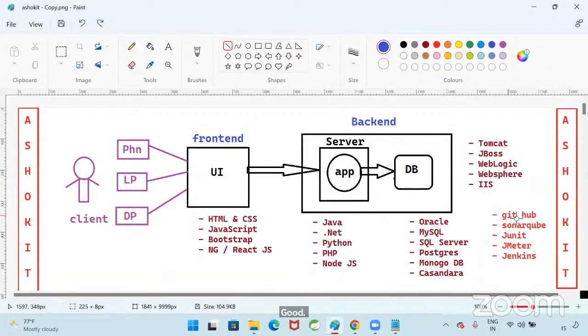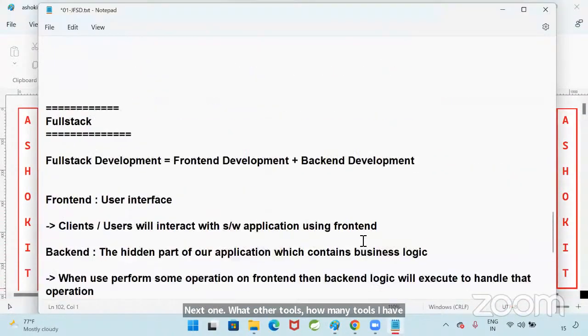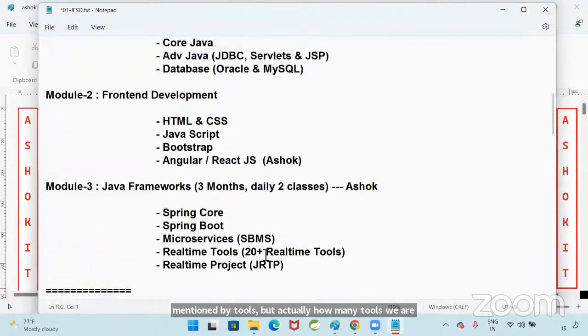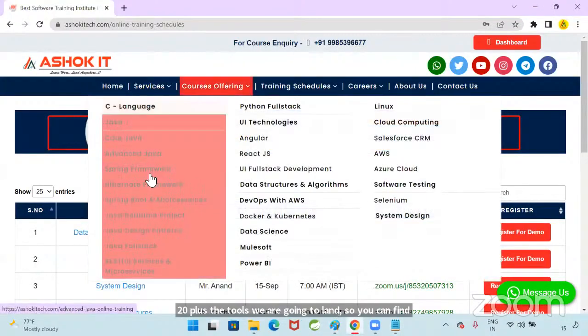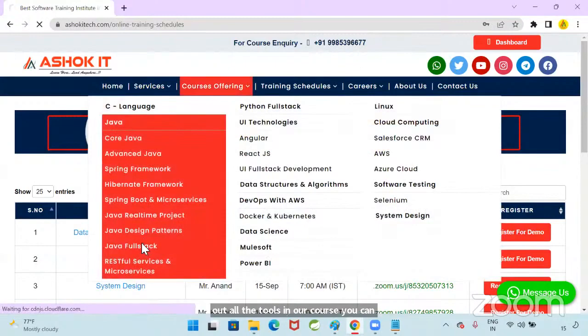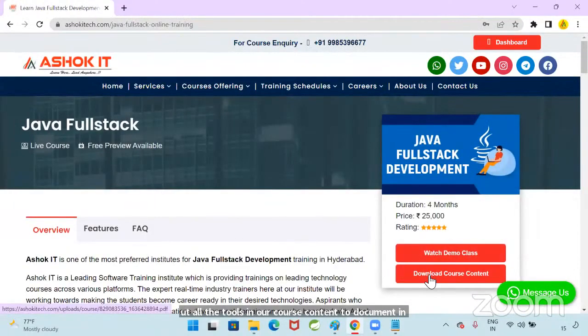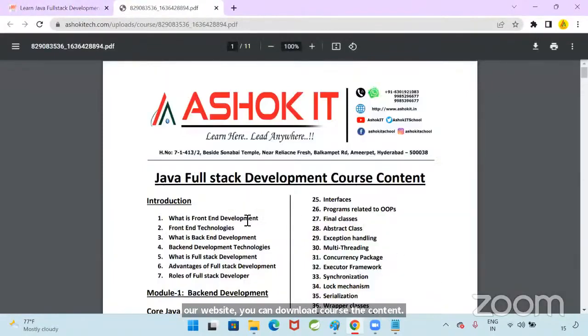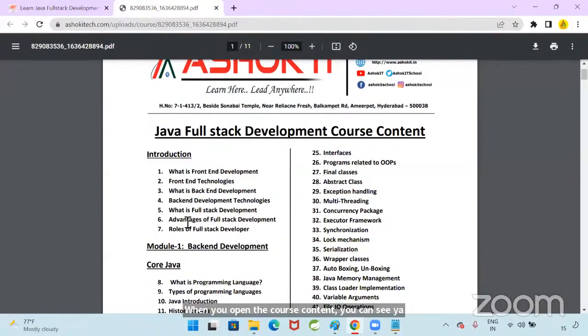Whatever tools I have mentioned, how many tools did I mention? 5 tools. But actually, how many tools are we going to learn? 20 plus tools we are going to learn. You can find all the tools in our course content document. On our website, you can download the course content. When you open it, you can see what we are going to learn.